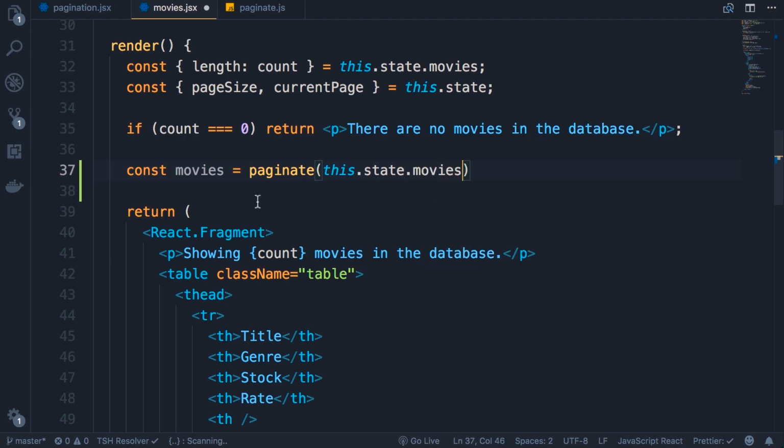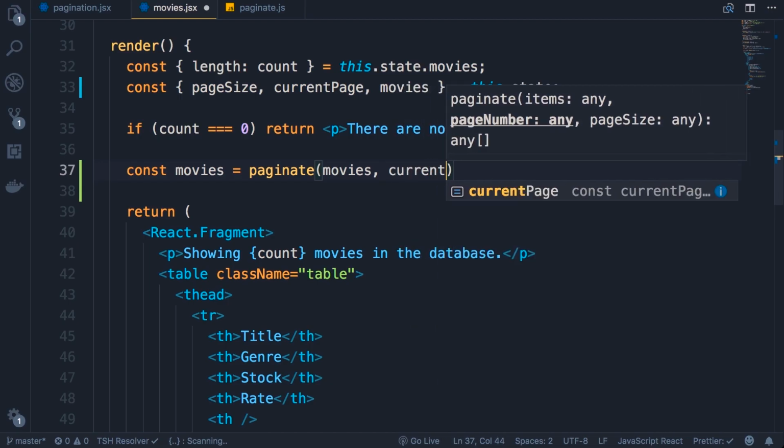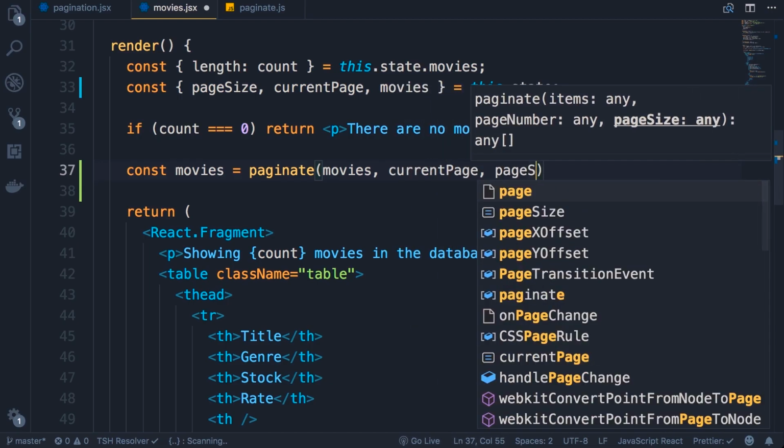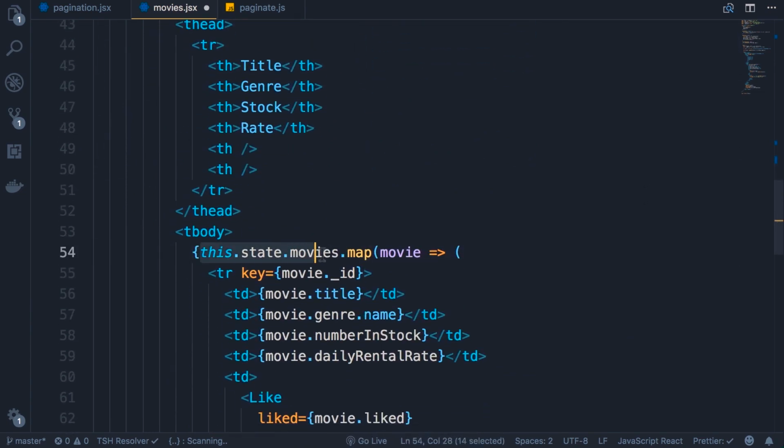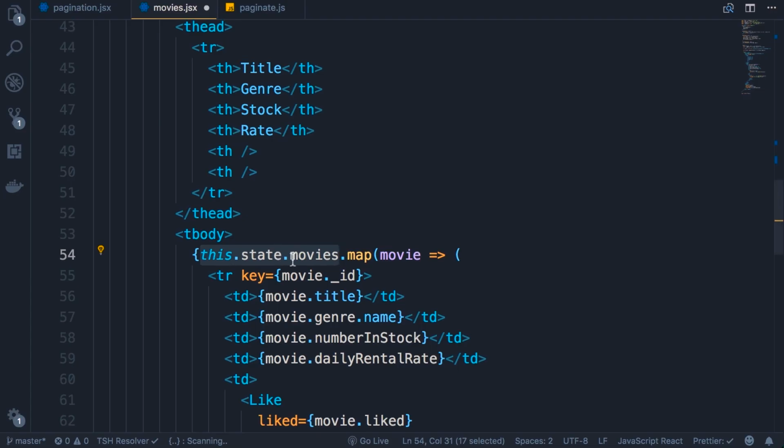Or we could simplify this. Here, when we are destructuring the state object, we could also pick the movies property and then simply pass the movies here. Now, the second argument is the current page. So we pass that here. And finally, page size. Finally, we should change this expression. So instead of rendering the movies in the state object, we're going to render the movies that are local in this method. Save. Let's test the application.